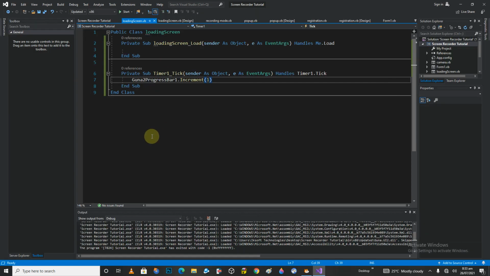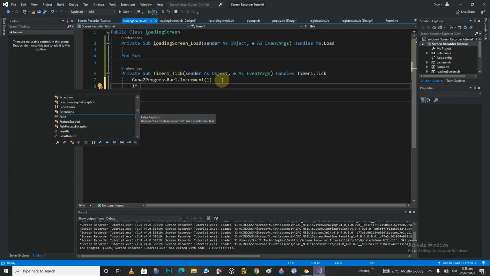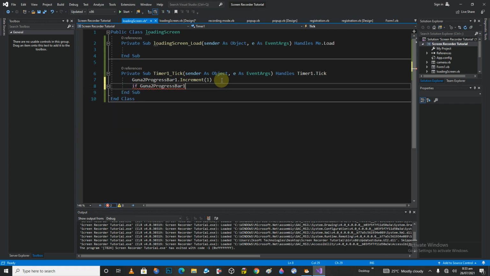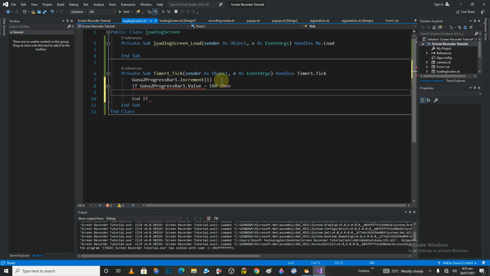Now what happens if the loading completes, right? So let's use an if statement. If Guna progress by 1 dot value equals, let's say 100, right? When it reaches 100, first thing first, we just have to end the timer. Otherwise the timer will still be loading. So we just have to end the timer.